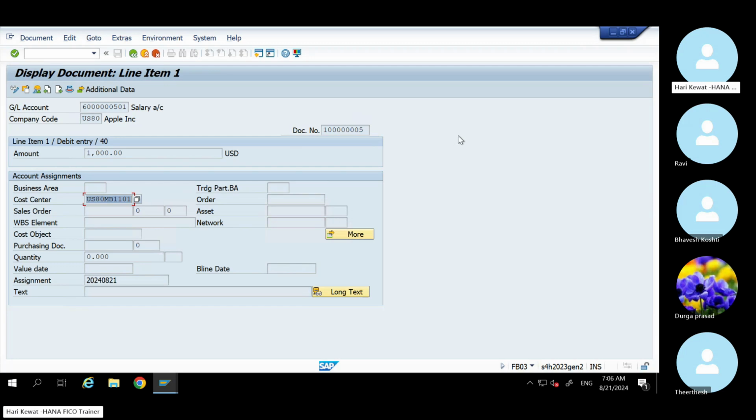Let's say this salary doesn't belong to this cost center. This cost center owner is Ravi. Now Ravi will say that this amount is booked to his cost center but doesn't belong to him. The person for whom we have paid the salary doesn't work for me, it works for Babes. So this cost should be booked to Babes.